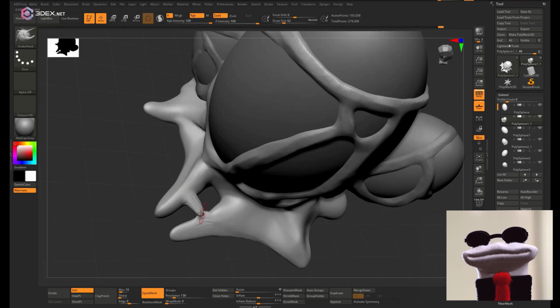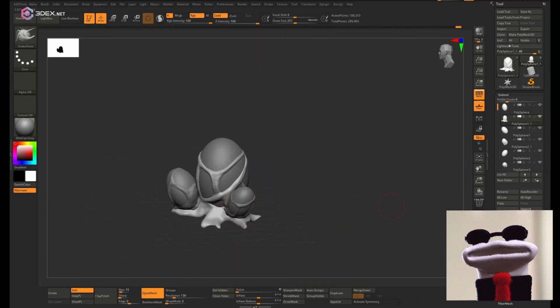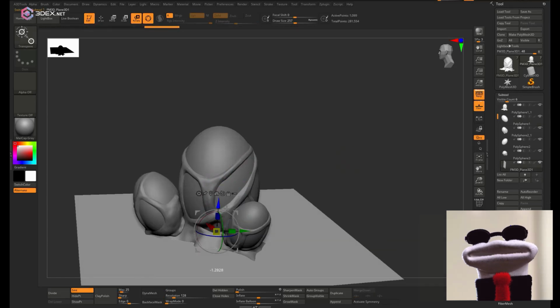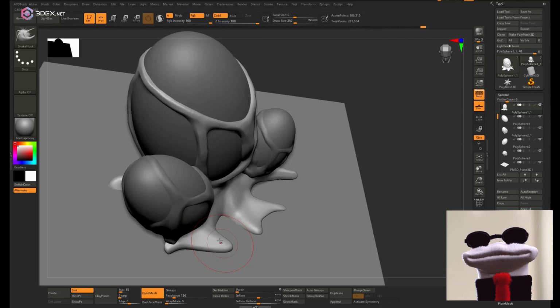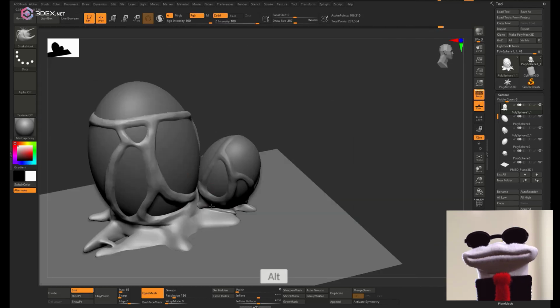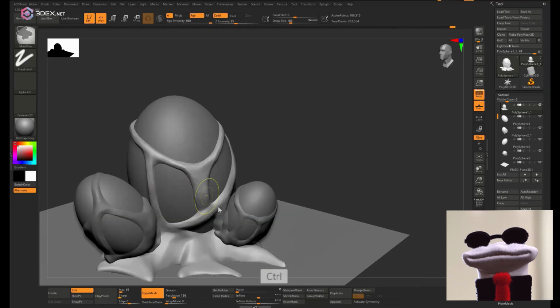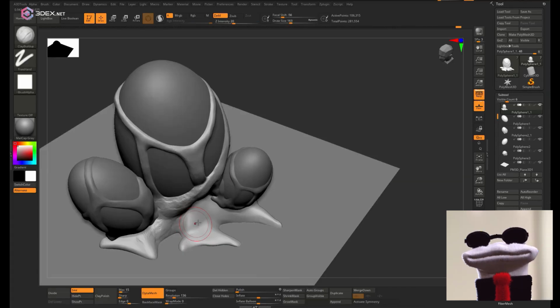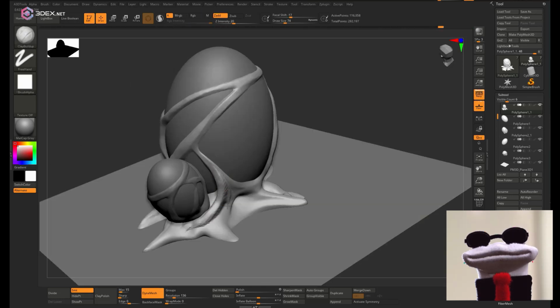And finally, I use the clay polish just so that the shapes are smooth. I'm also going to add a plane here just to make sure that the bottom actually touches the ground. So it just makes it a lot easier to see how this touches the ground and how it's connected to the floor.